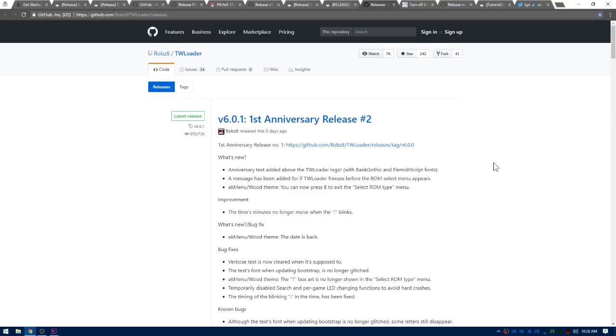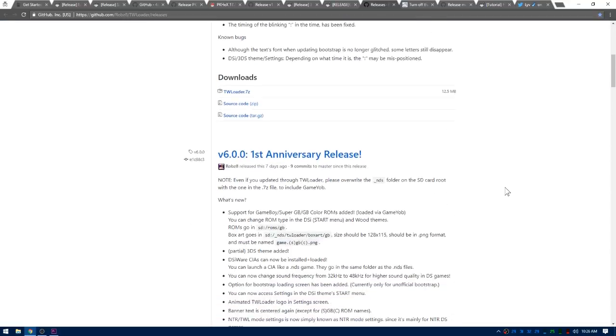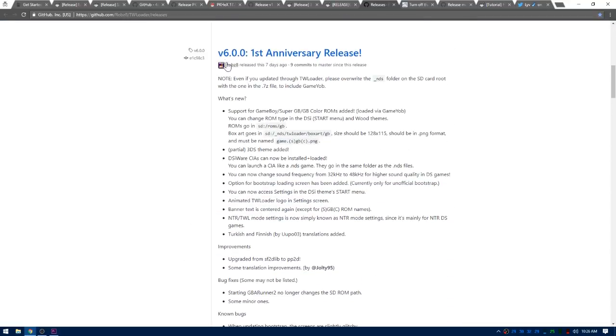Over here on the TWLoader repository, and if I scroll down a little bit, you can see 7 days ago there was a version 6.0.0 first anniversary release, so I guess it was the anniversary of TWLoader, and here's an awesome little release for it that basically added support for Game Boy, Super Game Boy, and Game Boy Color ROMs. So basically it has a built-in GameYob, which is an awesome little Game Boy Color emulator, so that's kind of an interesting little thing to throw in.